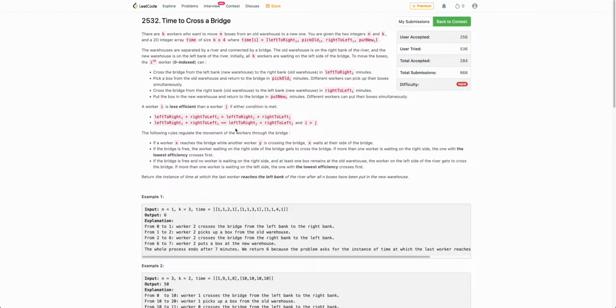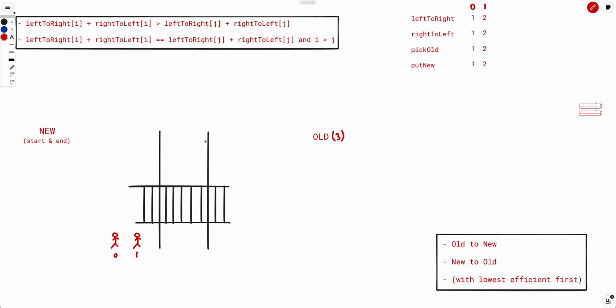So anyway, let's try to understand the problem. The problem states that there are k workers and n boxes. The statement is a little bit lengthier, so I would encourage you to read it by yourself. I will just explain this with the help of this diagram.